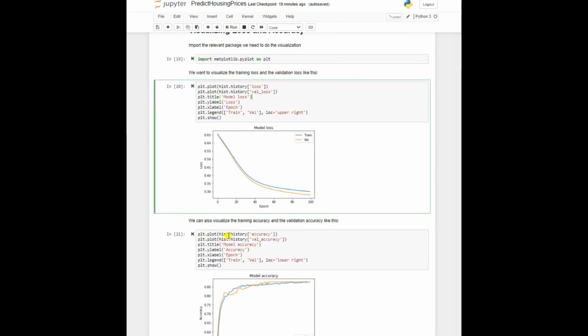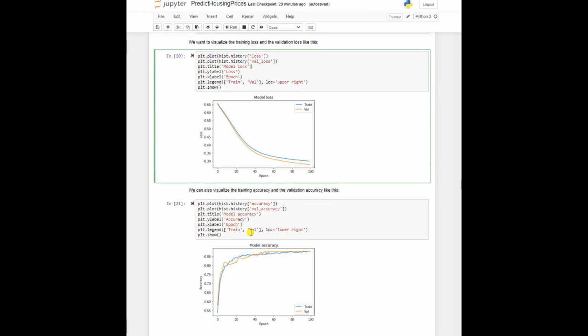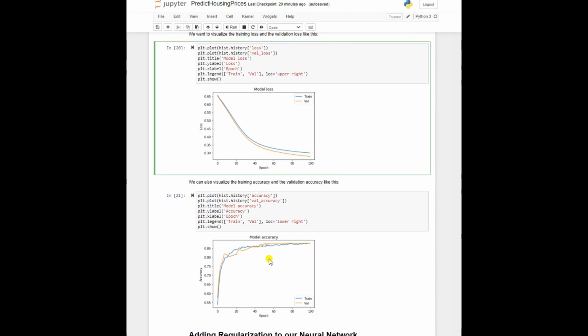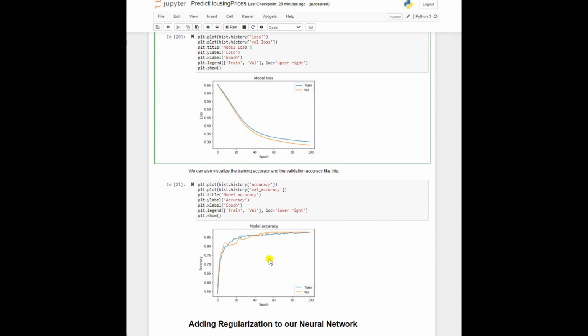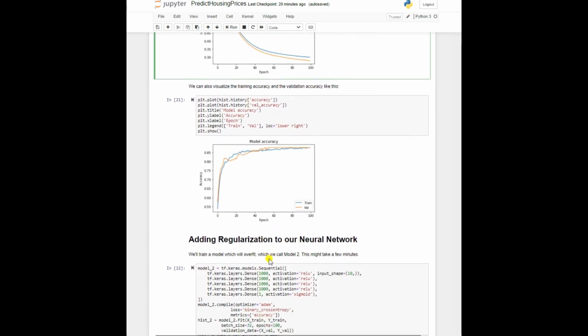In cell 21, we can run the similar kind of code to plot our training accuracy and validation accuracy. Since the improvements in our model to the training set looks somewhat matched up to the improvements of the validation set, it doesn't seem like overfitting is a huge problem in our model. Now, for the sake of introducing regularization to our neural network, let's formulate a neural network that will badly overfit on our training set, and we'll call this model number 2.